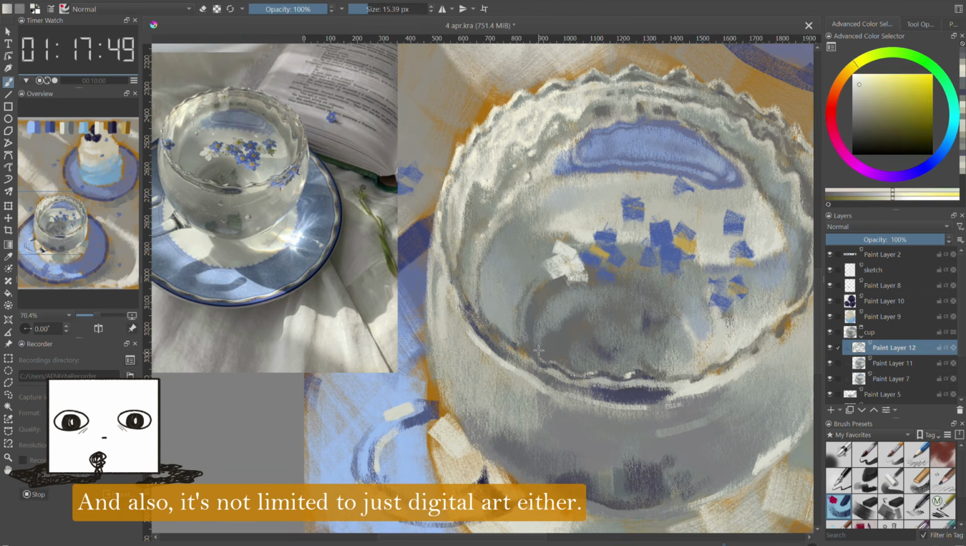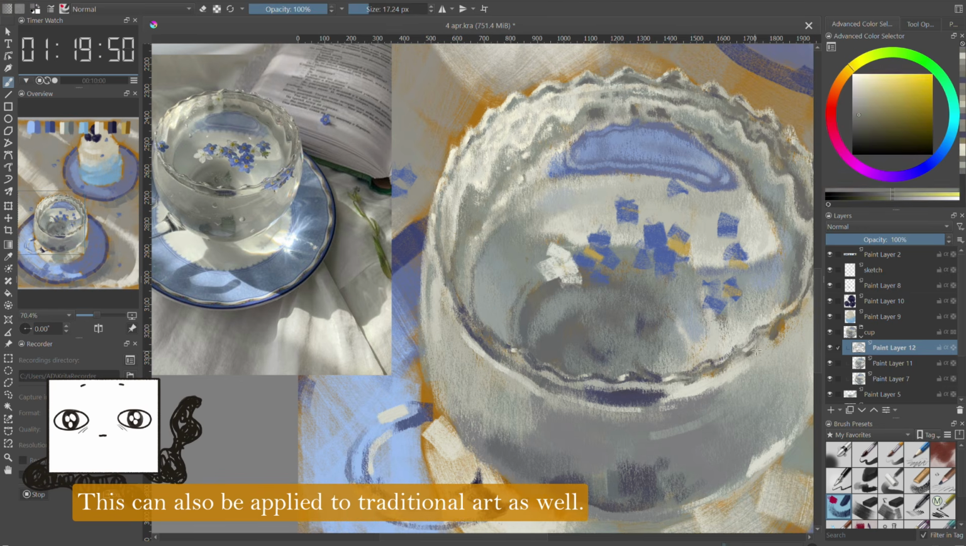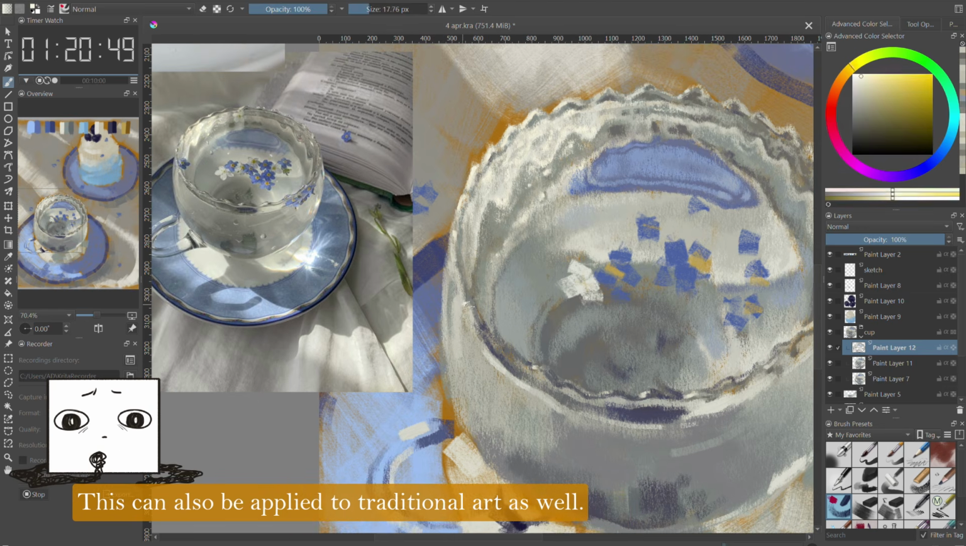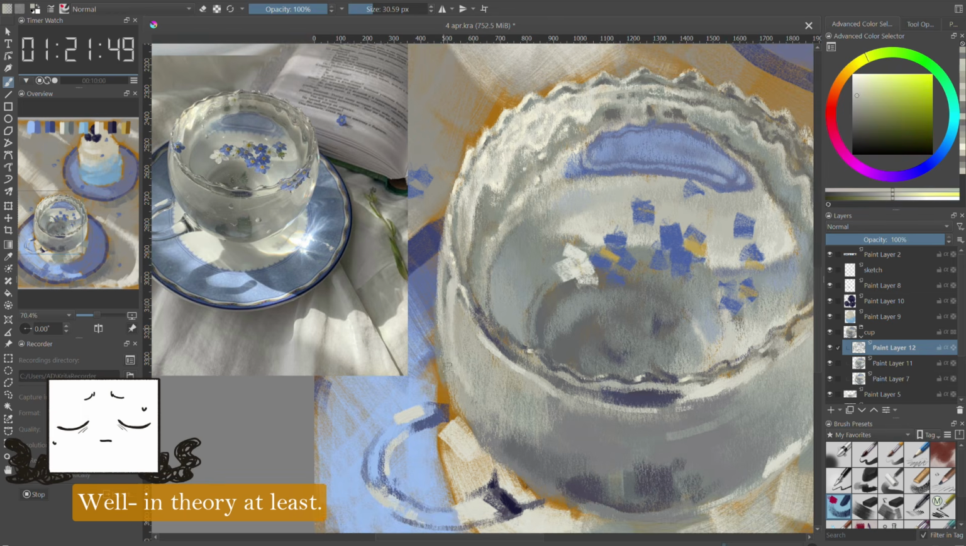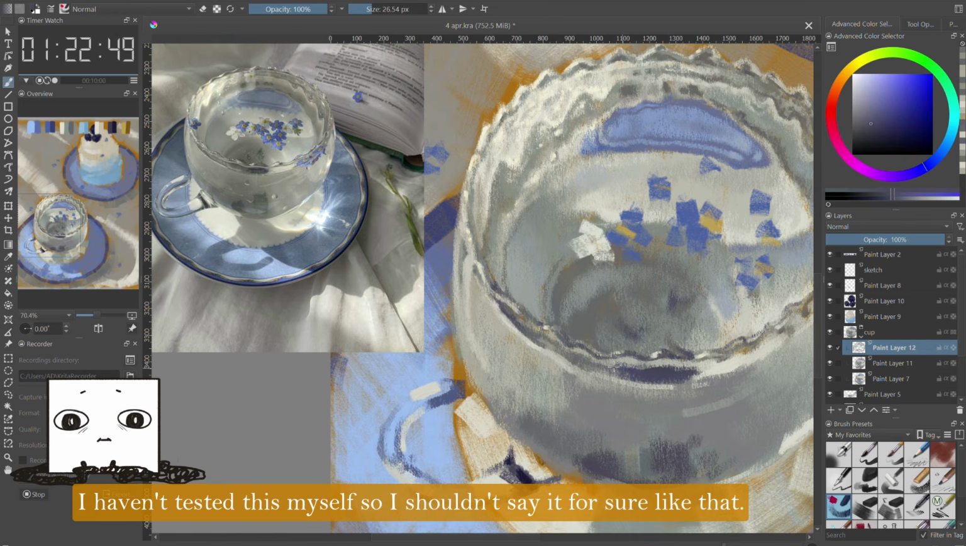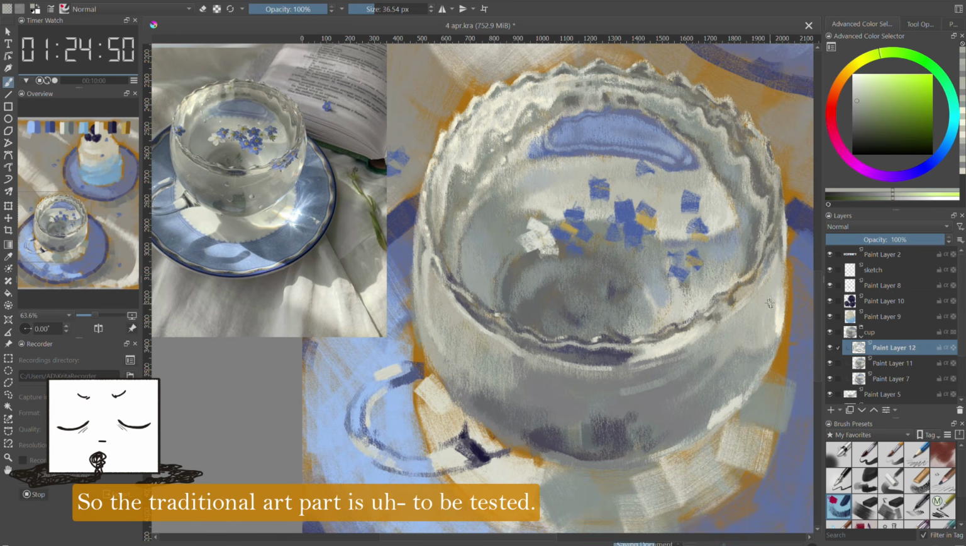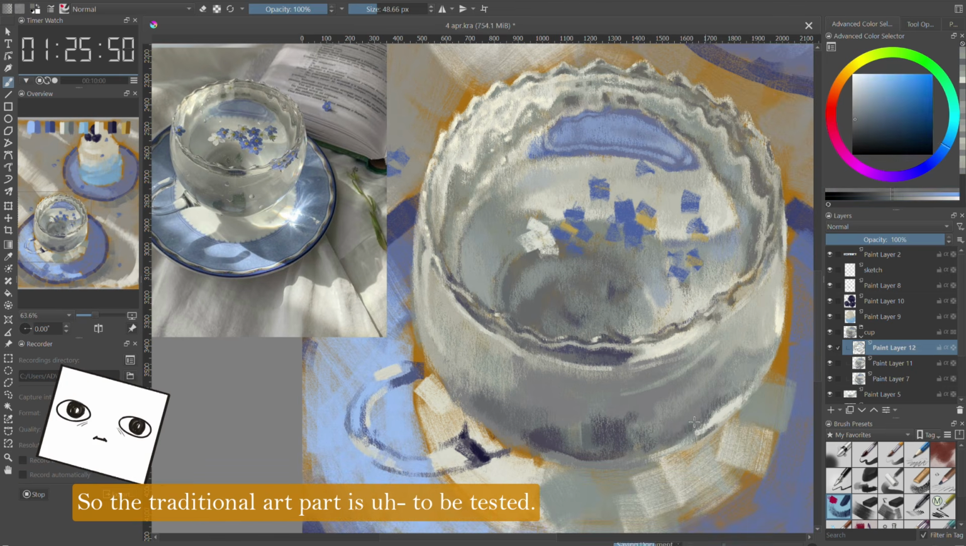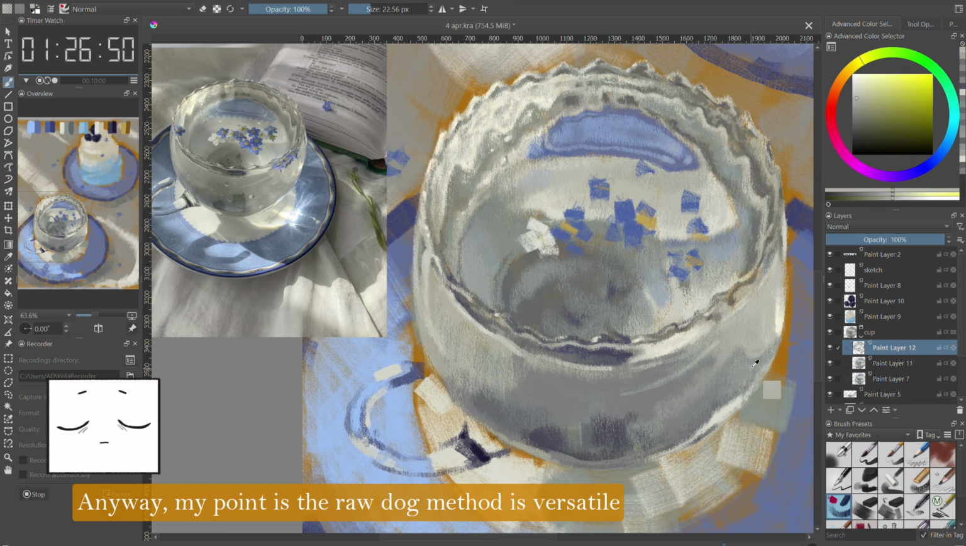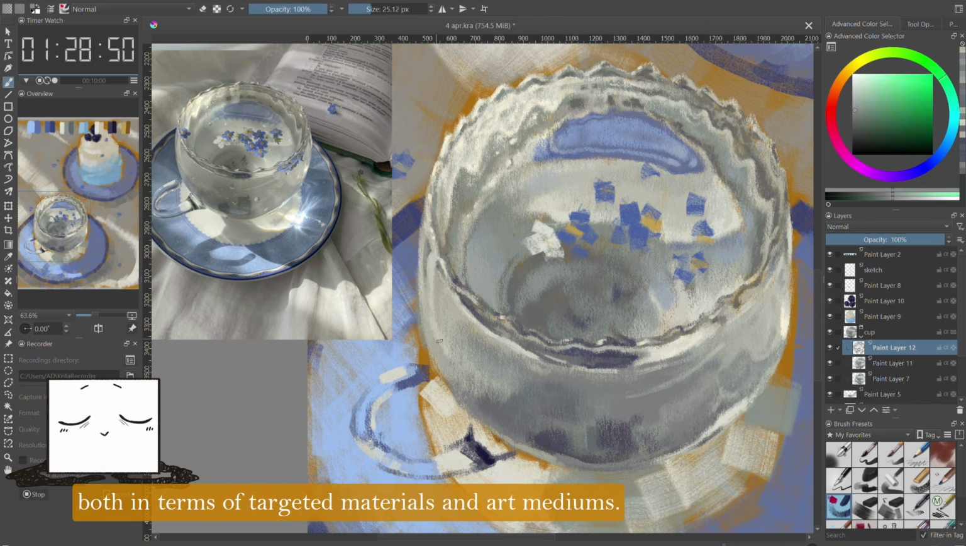And also, it's not limited to just digital art either. This can also be applied to traditional art as well. Well, in theory at least, I haven't tested this myself, so I shouldn't say it for sure like that. So the traditional art part is to be tested. Anyway, my point is the raw dog method is versatile, both in terms of targeted materials and art mediums.